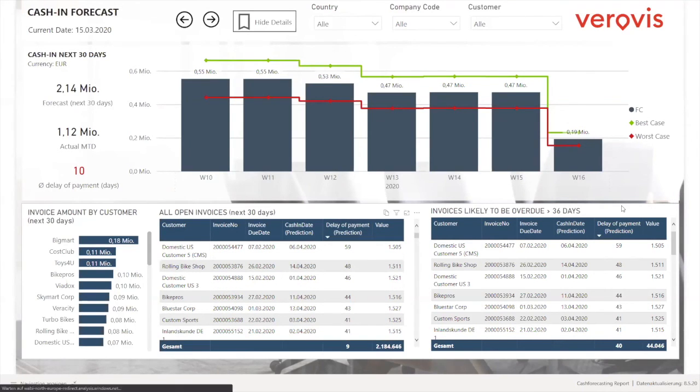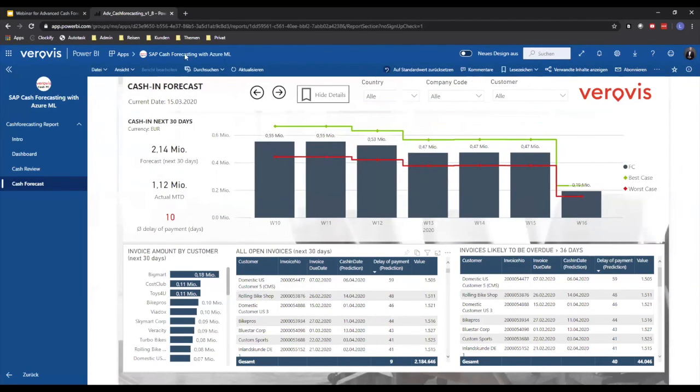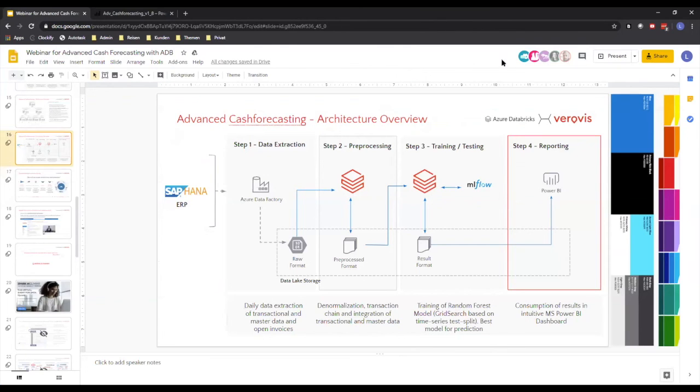The last table shows the forecasted top runners in paying late, so that we can also analyze who these customers are and react accordingly, for example, by sending them reminders or other active countermeasures to limit late paying. That was our cash forecasting report demo. I'm now going to hand it over to Malte, who's going to explain our implementation approach.